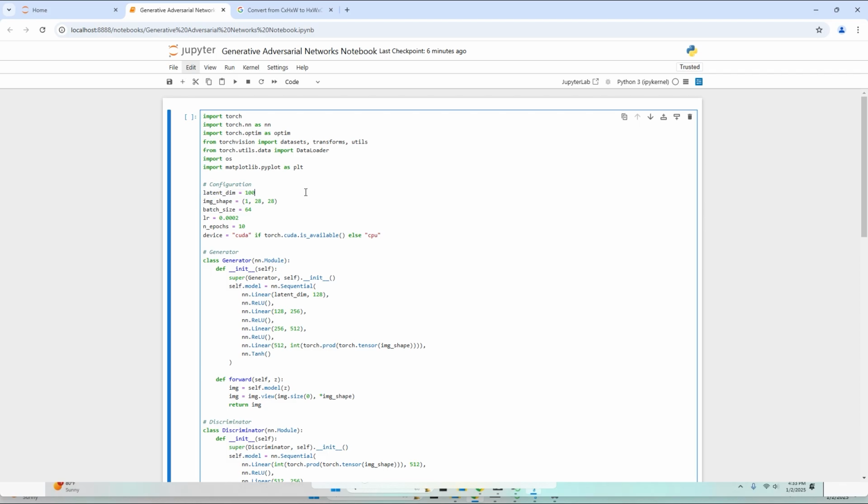In the configuration, the first thing is latent_dim equal to 100. This is the size of the random noise input that we will feed into the generator. Essentially, we are saying that we will give the generator 100 random numbers to start with, and from there it will generate an image. Next is image_shape equal to, within the brackets, 1 comma 28 comma 28. This specifies the shape of the images we are working with. In this case, we are using grayscale images of 28 by 28 pixels, just like the MNIST dataset.